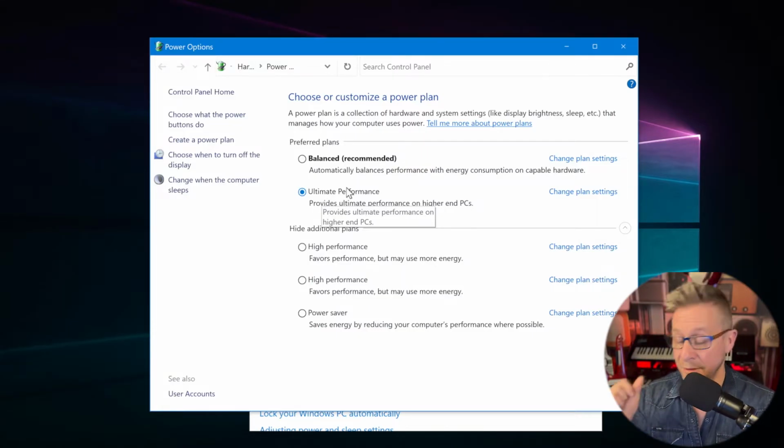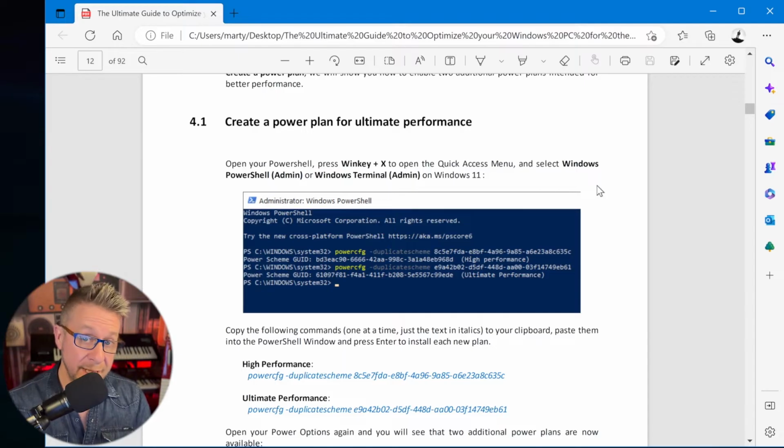Make sure you have that PDF. Okay, so open Nemanya's PDF and scroll down to 4.1. And here you'll see a description of how to activate that ultimate performance power plan. I'll take you through this step by step. It's not a huge deal, so don't worry if you don't understand any of this stuff. I don't understand any of it either.